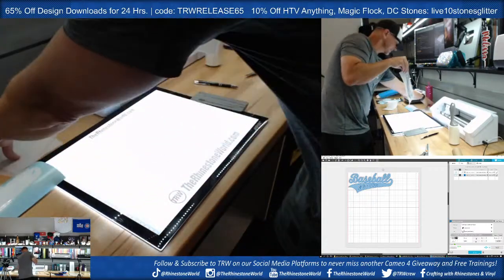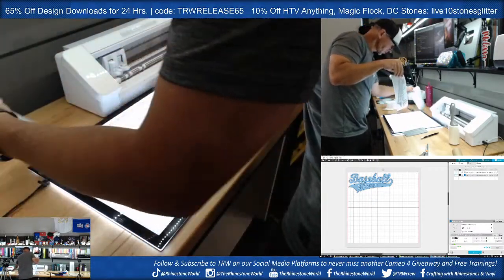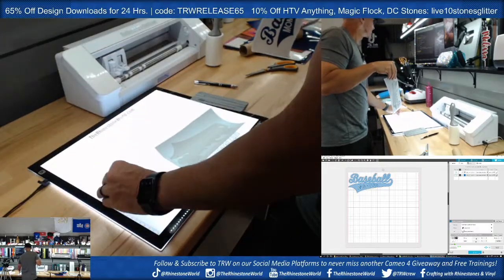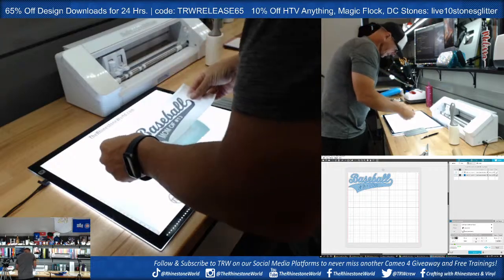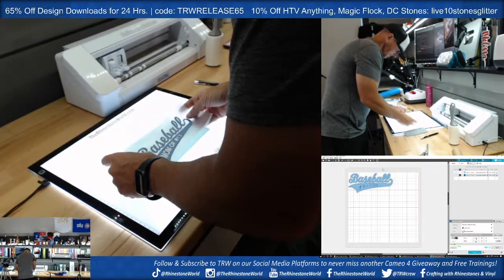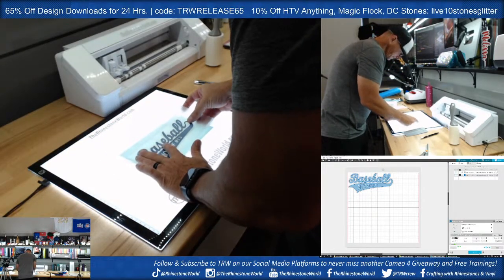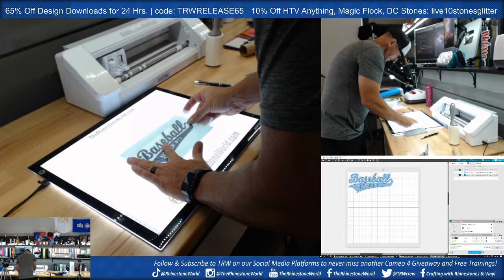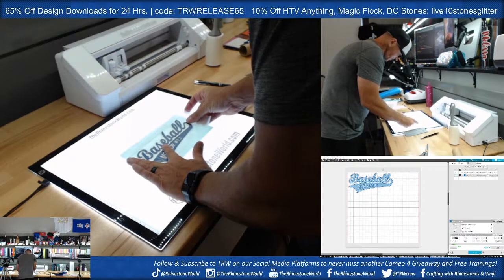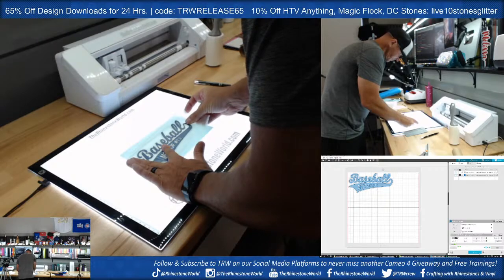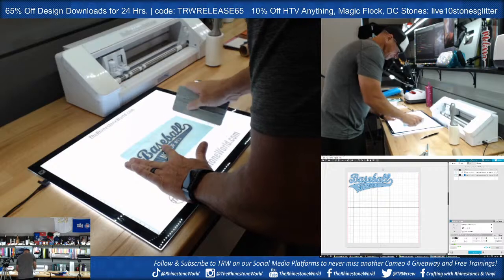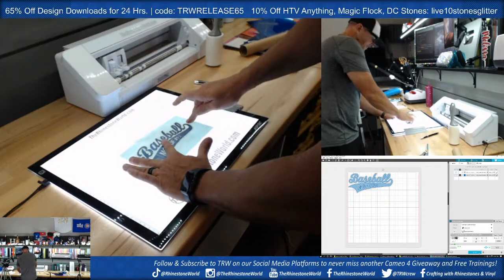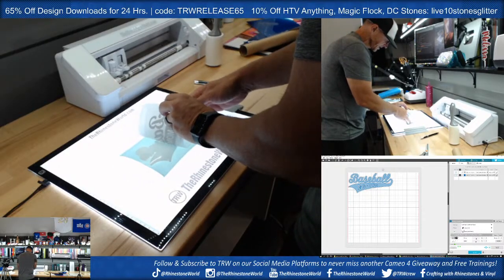Now we come back. We use our parchment paper. Parchment paper down. And let's get this lined up. So, easy to see through, especially with the light board, right? Easy to see through here. That looks pretty good to me. That looks pretty good there. Then I'm going to go ahead and commit. Hit that right edge.